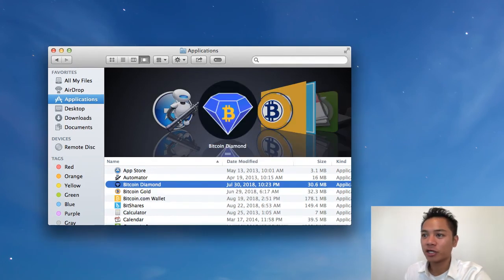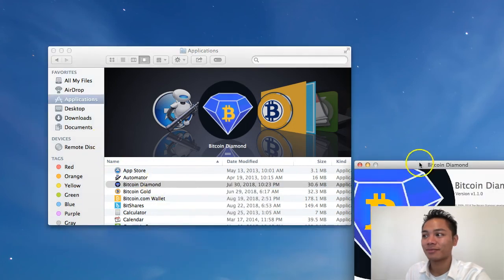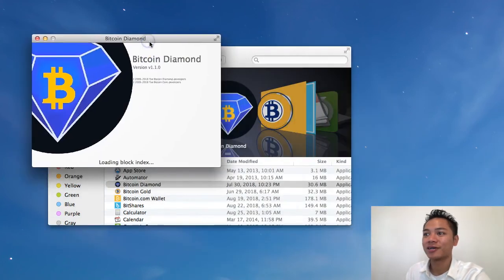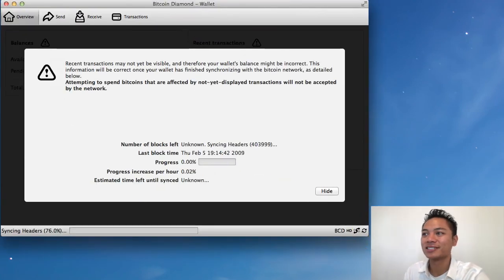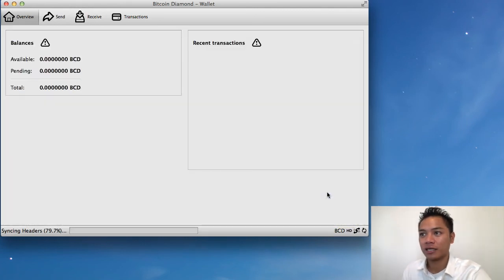To reopen it, you're going to want to go to Finder, go to your applications, and then click on Bitcoin Diamond. You're going to want to right-click on it and then click open. And it's starting to open again. And here it is. Like before, it was saying that it was still syncing with the network, and it's still doing that right now. I could go ahead and click hide, and voila. This is the Bitcoin Diamond wallet, downloaded and installed.